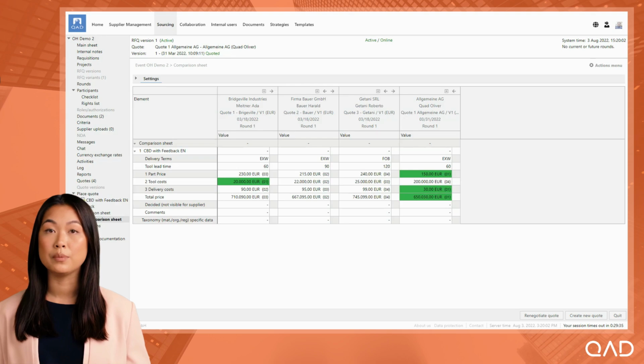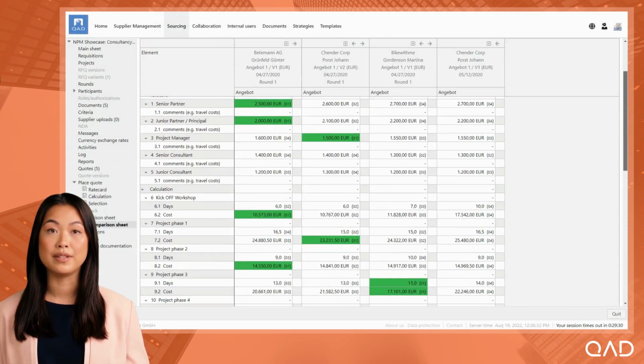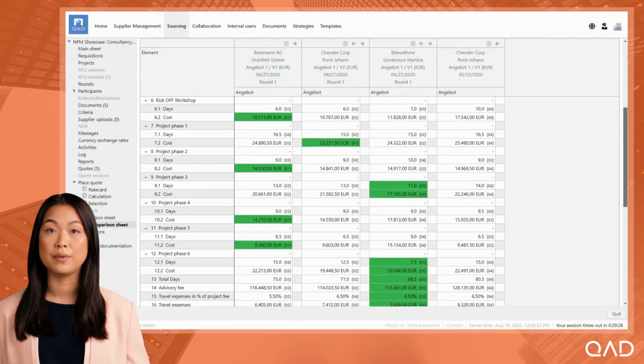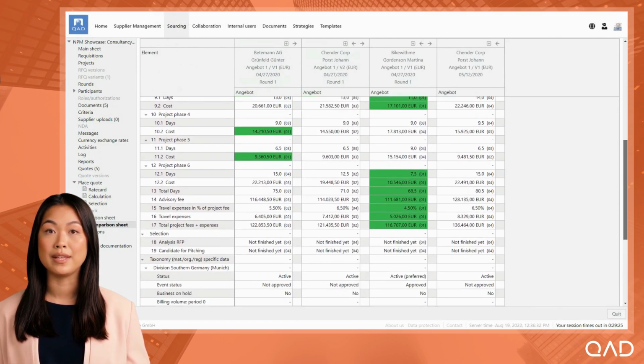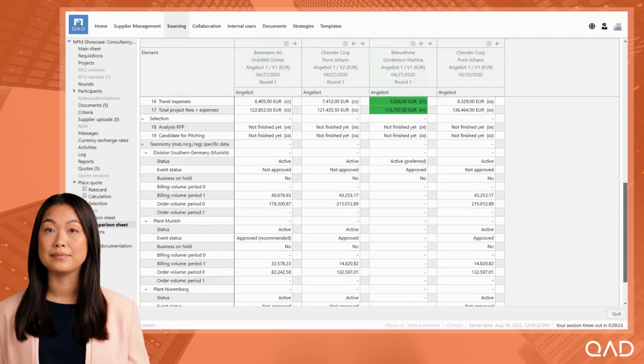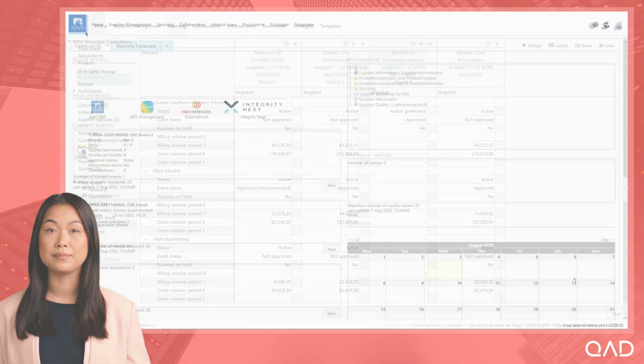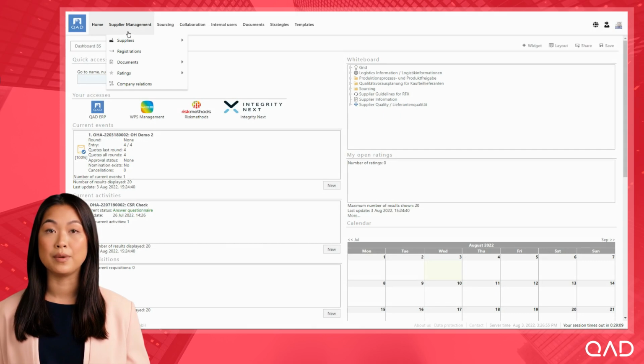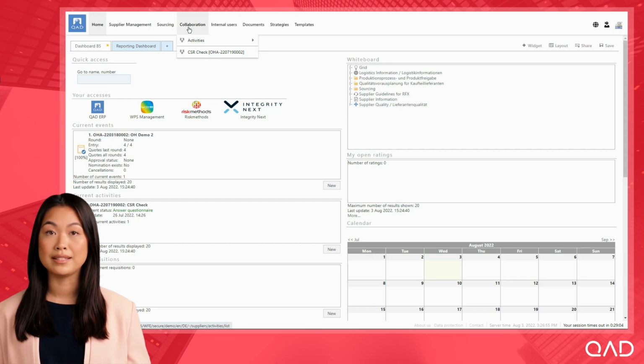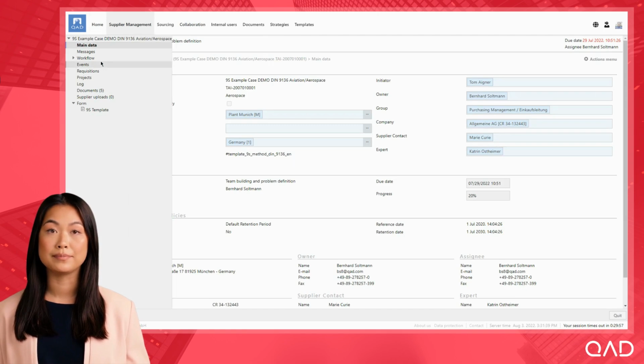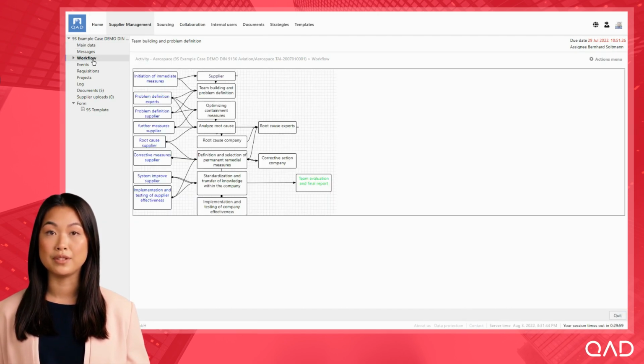It is important to note that the RFQ process within SRM is not only suitable for production materials, it is also great for services and many more. Direct and indirect. Effective communication with your suppliers is a necessity, especially when it comes to managing compliance within your supply chain. This is why SRM empowers you with the collaboration module. With collaboration, you are able to define workflows with your suppliers to ensure that even the most complex processes are followed correctly each and every time.